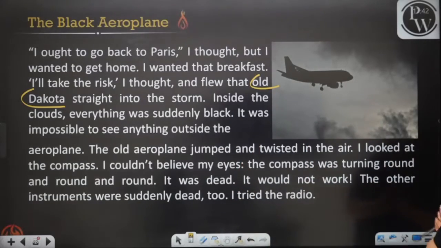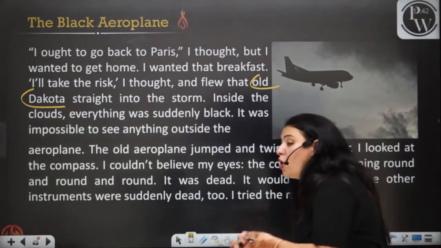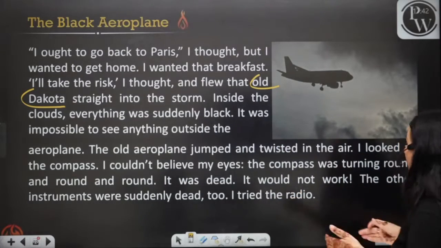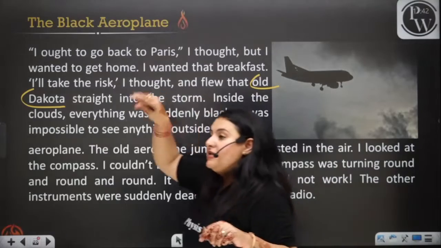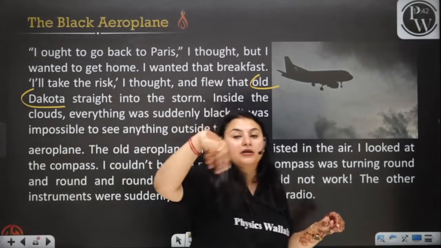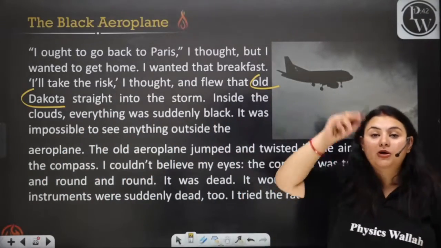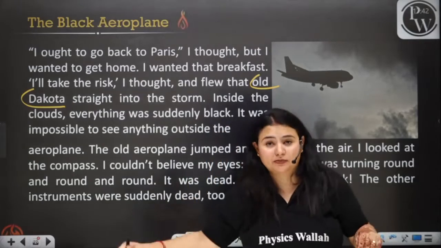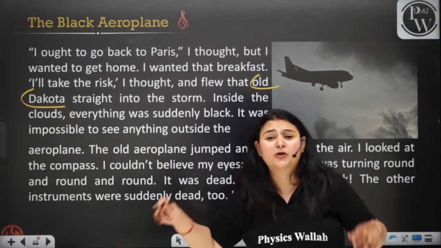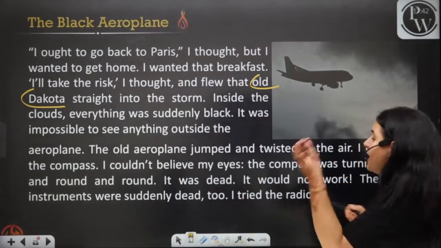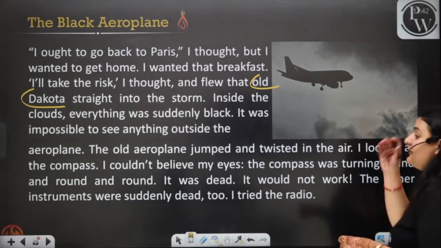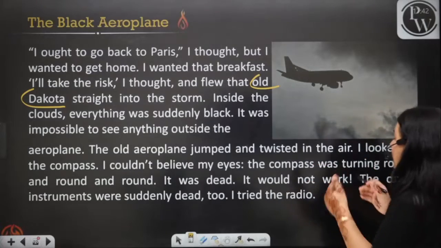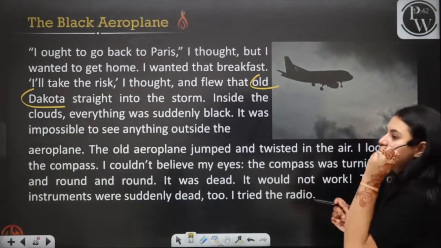I looked at the compass. He could not believe his eyes, because the compass was turning round and round and round. His compass had broken. He could not believe his fate. It was dead. It could not work. The other instruments were suddenly dead too. All his instruments were dead.